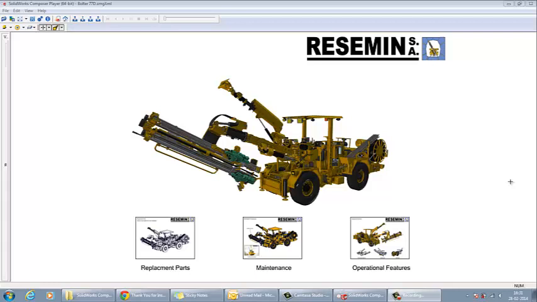And today I'll be giving you a brief insight into SolveWorks Composer. Over here we have a Resmin demo, a Resmin bolter, which is basically a digging machine used inside tunnels. And this was created by a company called Resmin, which is based in South America, Peru.